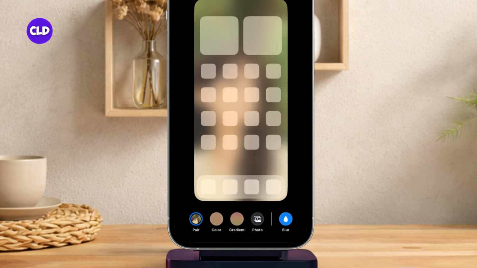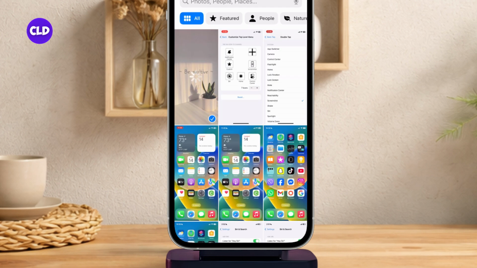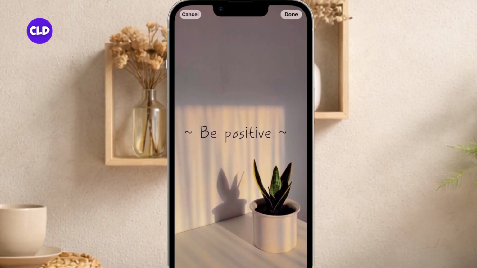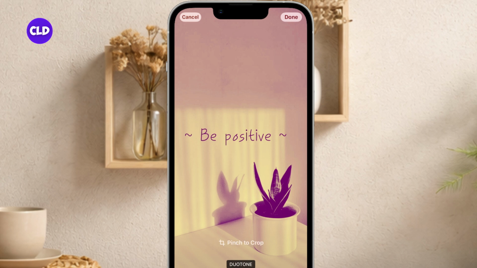Now you can choose a different wallpaper for your home screen. Tap Photo, then select another image from your Photos library. You can also choose color, gradient, or enable blur if you prefer a cleaner look.